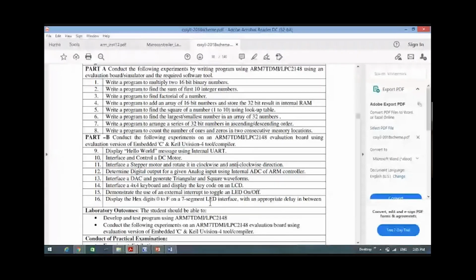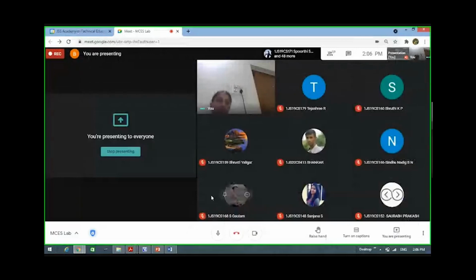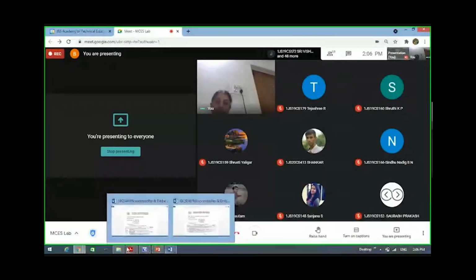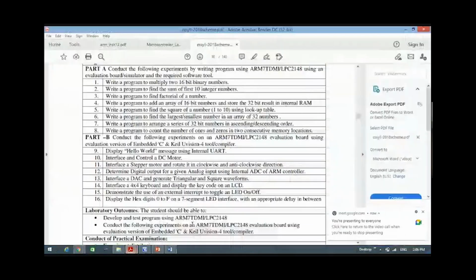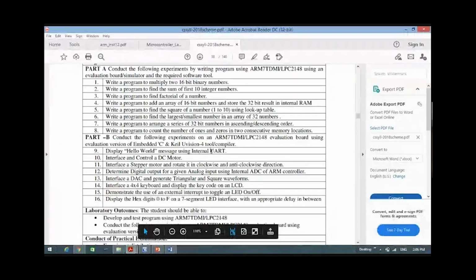So what is it that you are going to do in part B? In part B, first, in the development board or the evaluation board itself, you have this UART. Internal UART means it's available on the same evaluation board. You need not externally interface this universal asynchronous receiver transmitter device, so that you are able to display the hello world message on this UART.